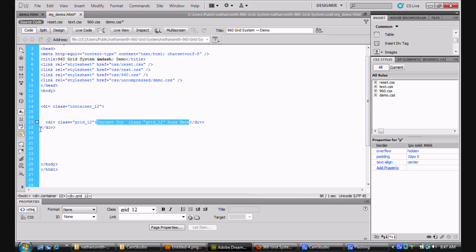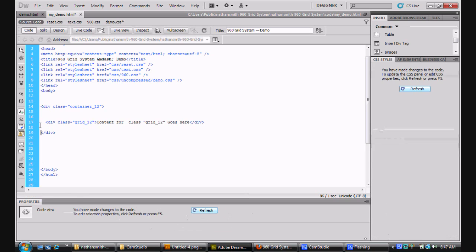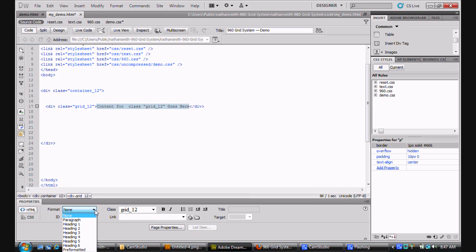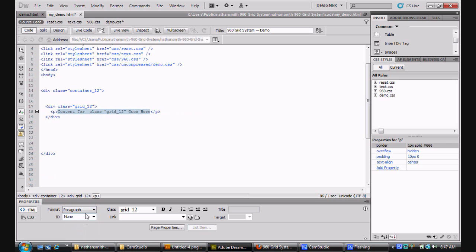See, and let me just move this div tag down again. So this code has been added to my document. Basically it's a grid underscore 12, and this here will be, say, the header. So I can select this text, and I'm going to give it a format of paragraph.